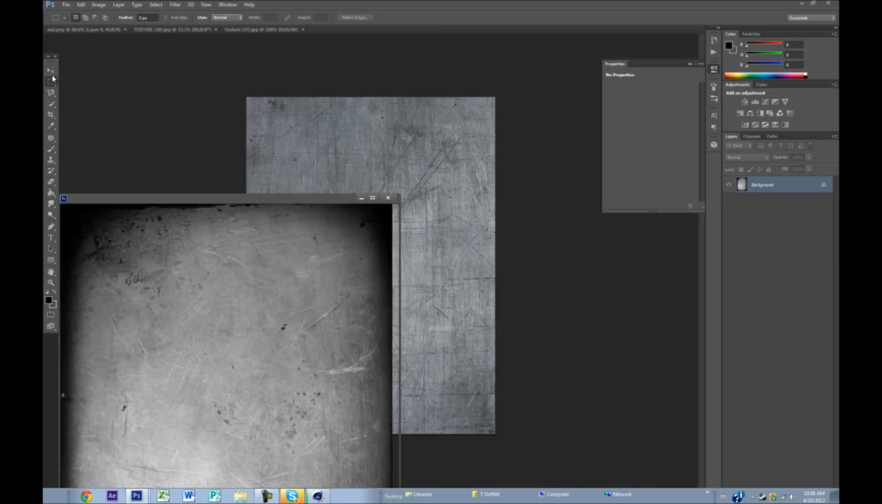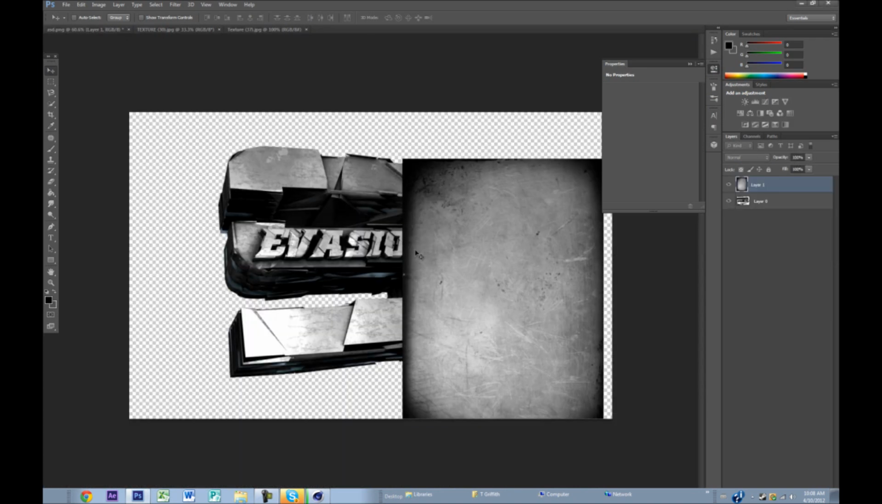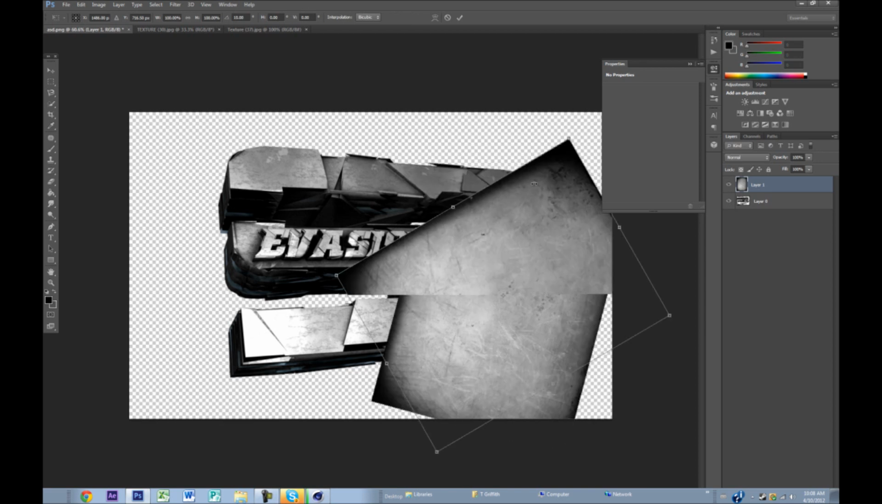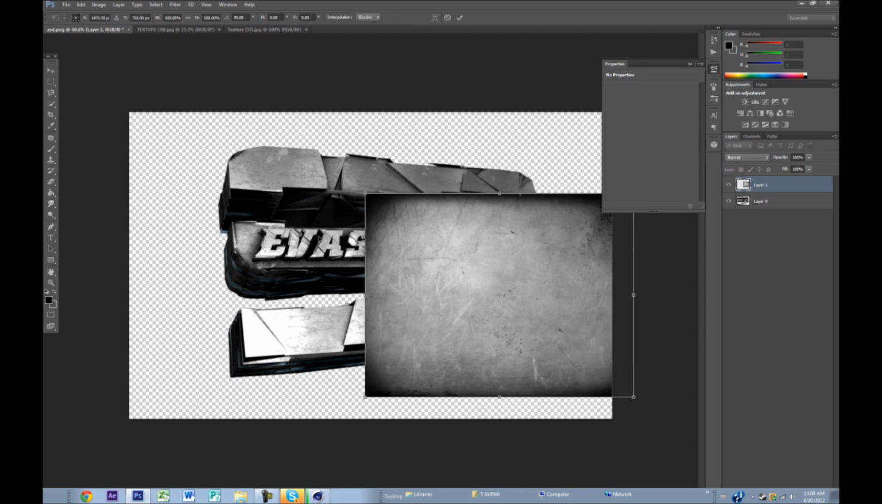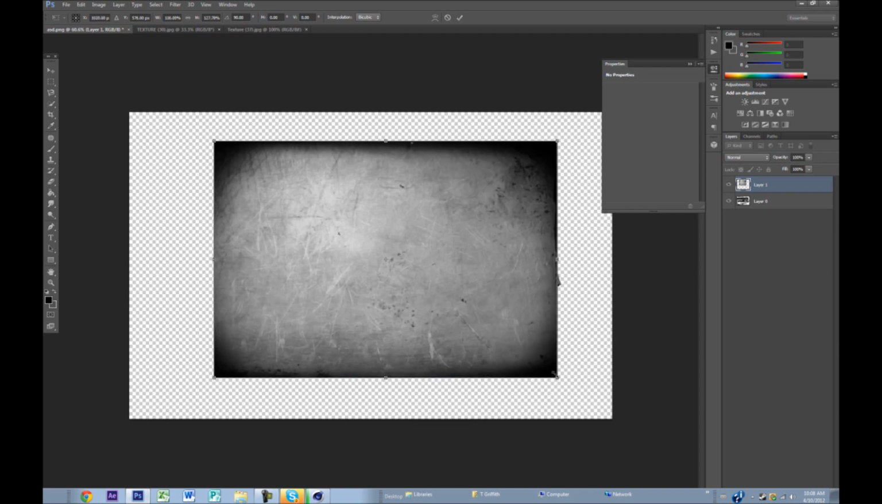You want to grab your textures and you want to create it over the file. So you just drag it onto the file, make it the same size. Cinema 4D is stuffing up my computer, slowly killing it.